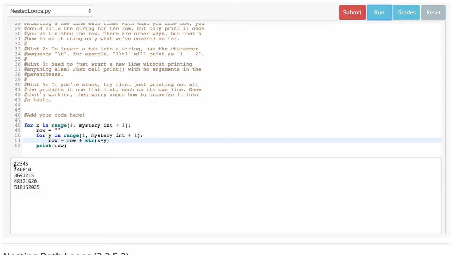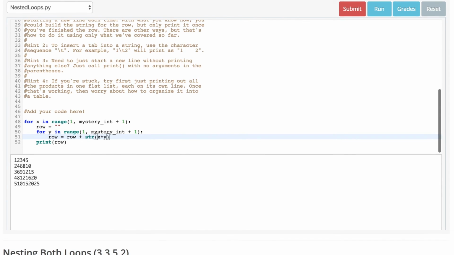All right, so this is starting to look like a table, but all our numbers are jumbled together. We have 1, 2, 3, 4, 5, 2, 4, 6, 8, 10, or it looks like 2, 4, 6, 8, 1, 0. We can't really tell where the numbers should start being split up. So how can we fix this? I'm going to want to add tabs in between my numbers. After I add the product, I will add the tab space character. If we do this, we'll run it and then see how it goes.